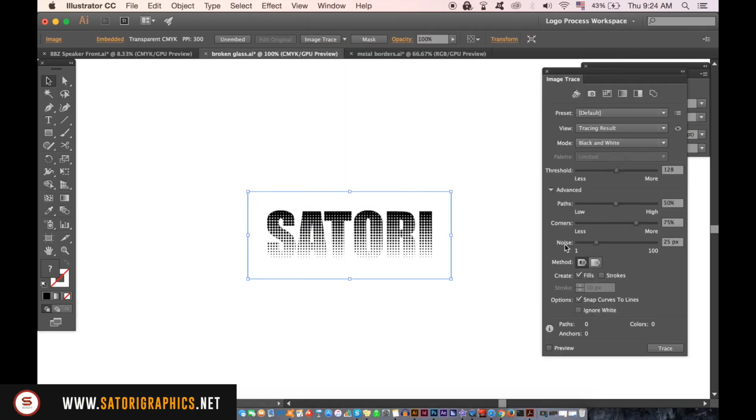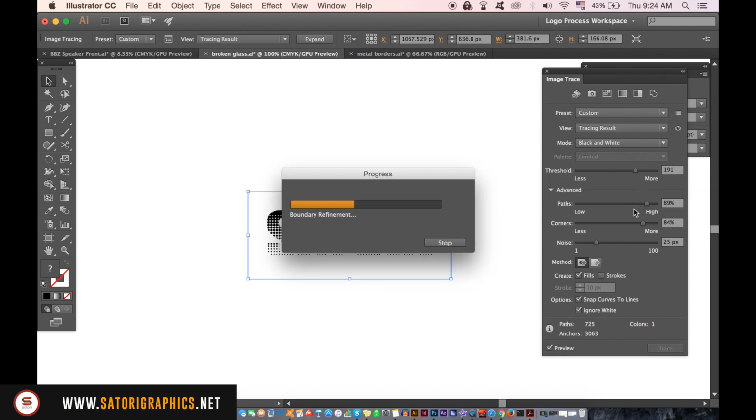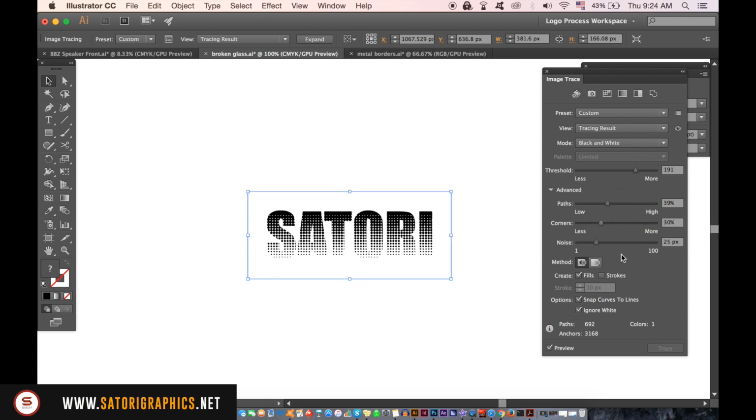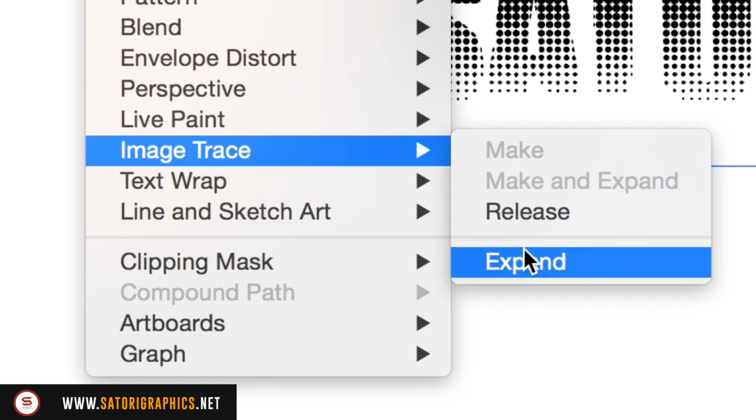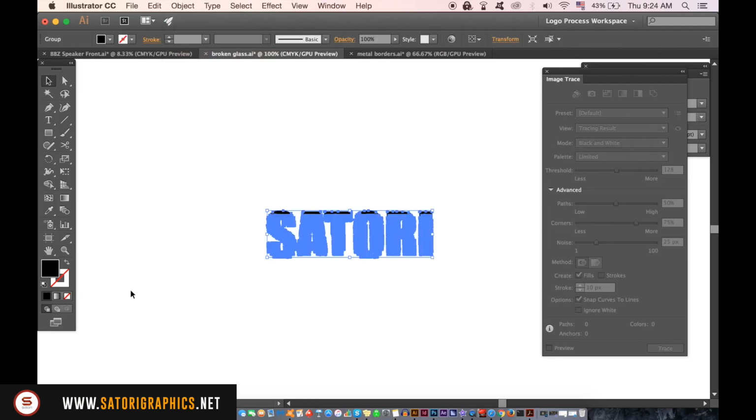Play around with the threshold and keep black and white selected, and at the very bottom, check the Ignore White option. Once you're happy, go up to Object, Image Trace and Expand. Now your design is a vector, and you can add color and edit it as you see fit.